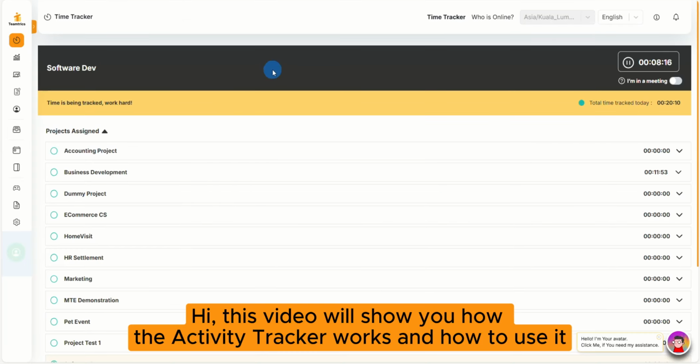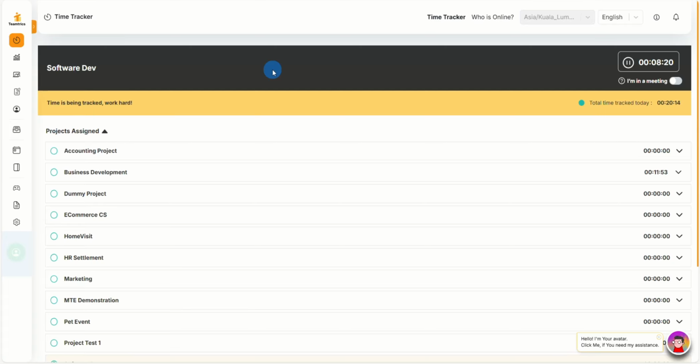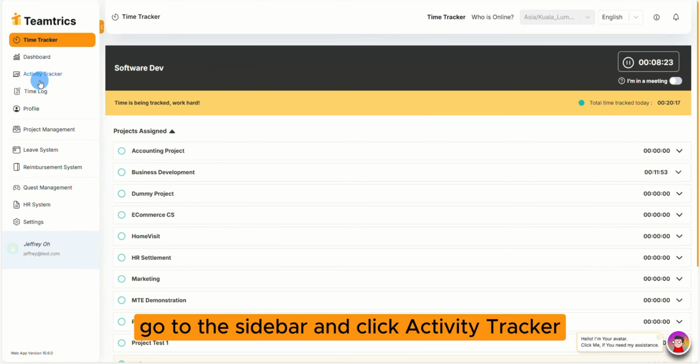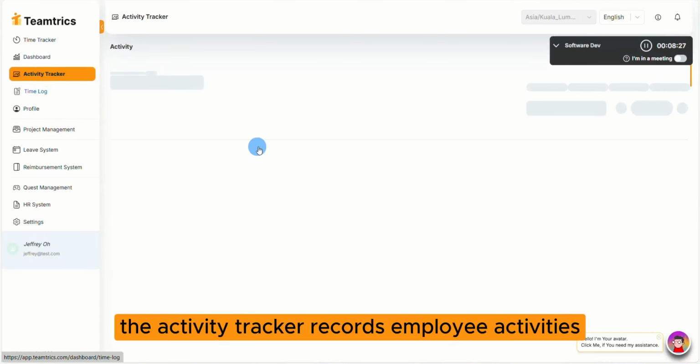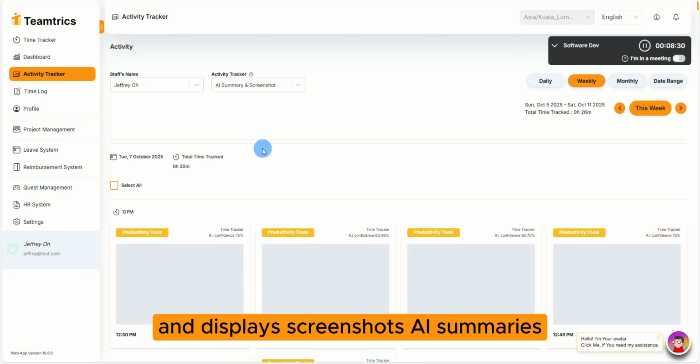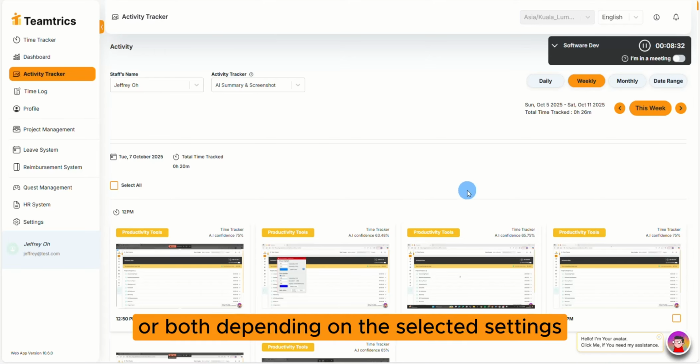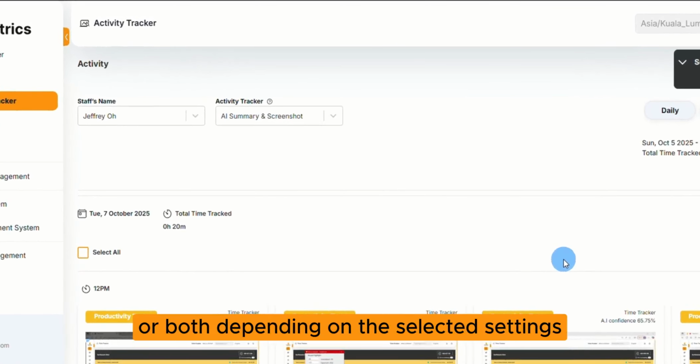Hi, this video will show you how the activity tracker works and how to use it. From this homepage, go to the sidebar and click Activity Tracker. The Activity Tracker records employee activities and displays screenshots, AI summaries, or both, depending on the selected settings.